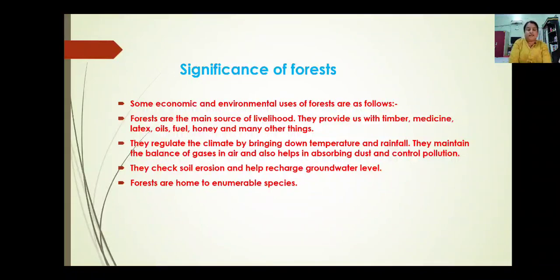इसकी क्या इम्पोर्टेंस है, क्या रोल प्ले करते हैं फॉरेस्ट हमारी लाइफ में, है ना, हम सबकी लाइफ में. See, some economic and environmental uses of forests are as follows, which you'll be learning now. See, we know that forests are the main source of livelihood. बहुत सारी चीज़ें हमें फॉरेस्ट से मिलती है ना. जैसे ट्रीज, प्लांट्स, they provide us with numerous things, such as timber, medicine, latex, oils, fuel, honey and many other things.